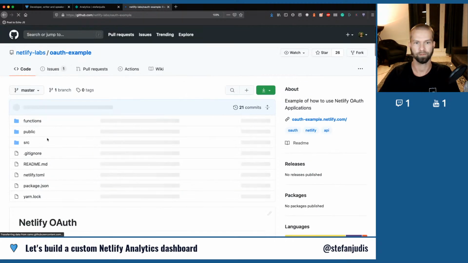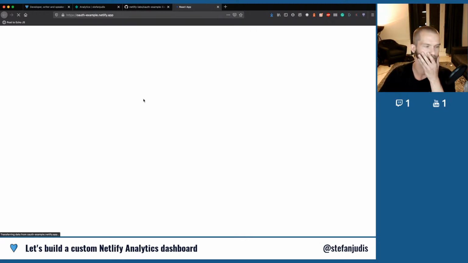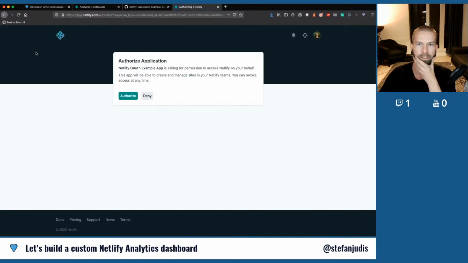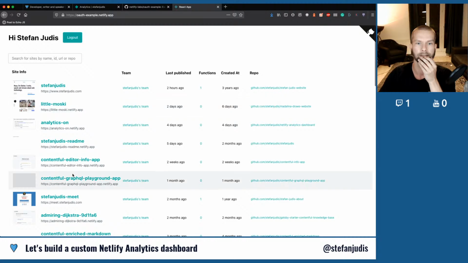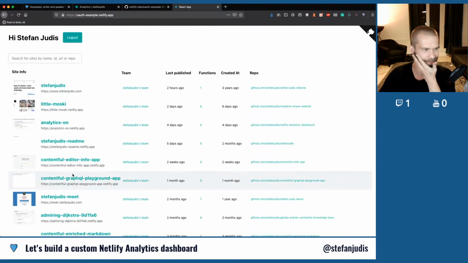Okay, so let's go here. And here we have an OAuth example. So let's have a look at how this looks. So we see here Netlify site search. We can log in with Netlify. Yeah, I want to authorize that. And then we have some stuff here going already. So these are all the sites that I have on Netlify.